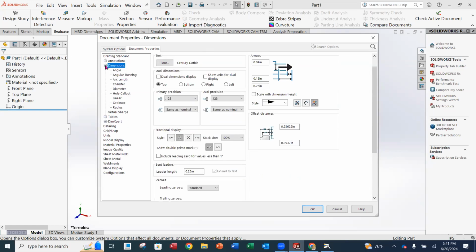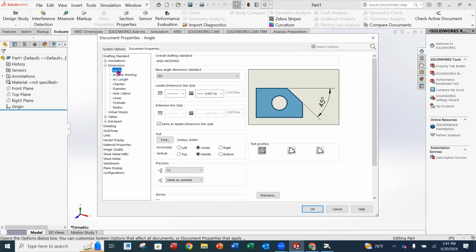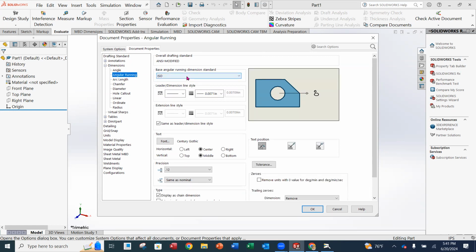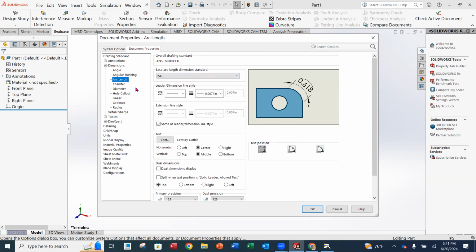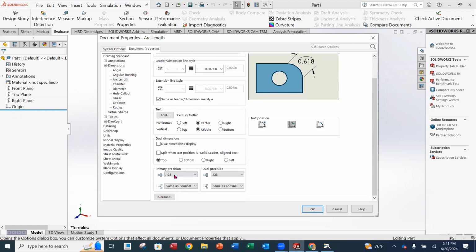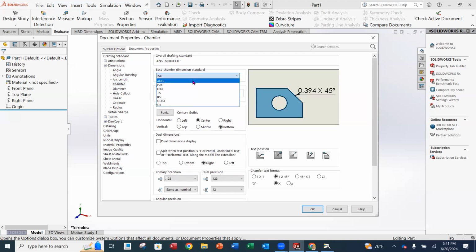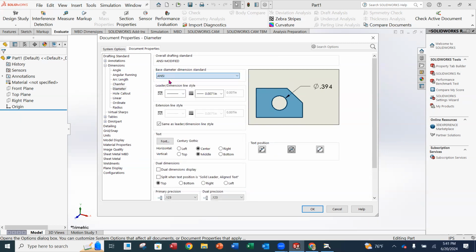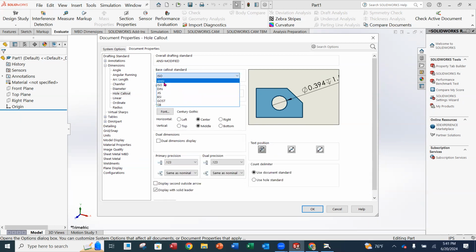And now I'm going to expand out with that plus sign, and we're going to go down all of these individual ones, and we're going to go to angle, and we're going to change that to ANSI. Go to angle, angular running, change it to ANSI. Then we're going to go to angle length, and we're going to change that to ANSI. And then you're also going to notice, if you glance down, primary precision should be that 3 decimal places, which is exactly what we want. Then we're going to chamfer, ISO to ANSI. Diameter, ISO to ANSI. Hole call out, ISO to ANSI.